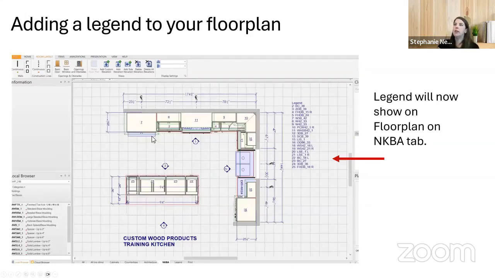Essentially what that's doing for us is giving those cabinets numbers and a legend, like how we have been asking you to number your floor plan and then number the cabinets when you're entering each of the items into the partner site.